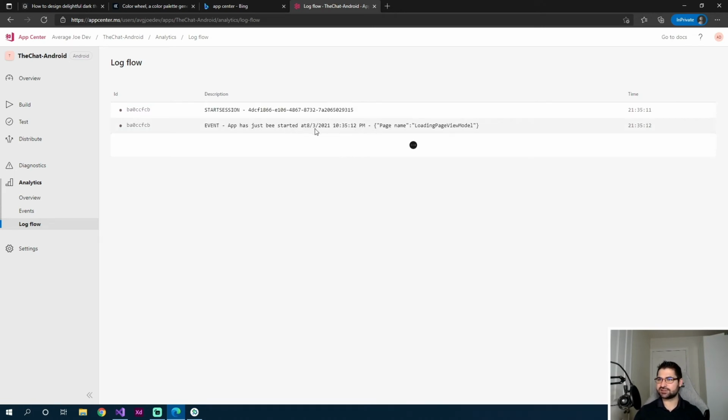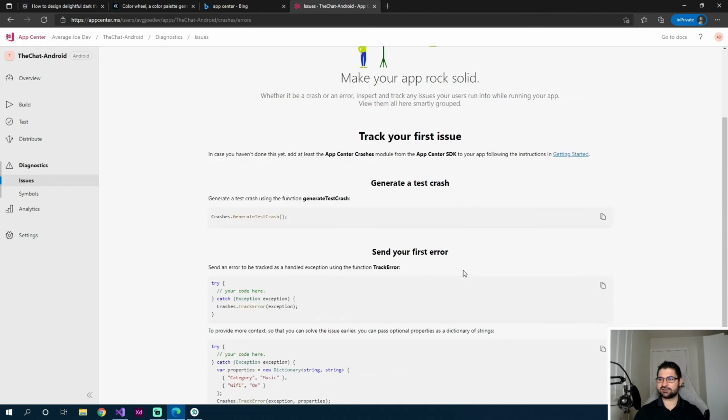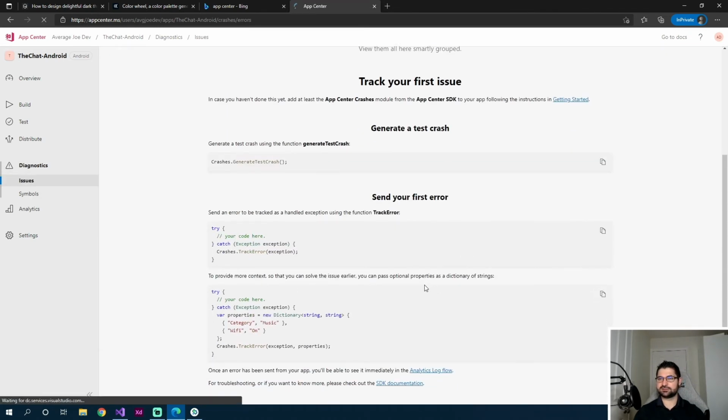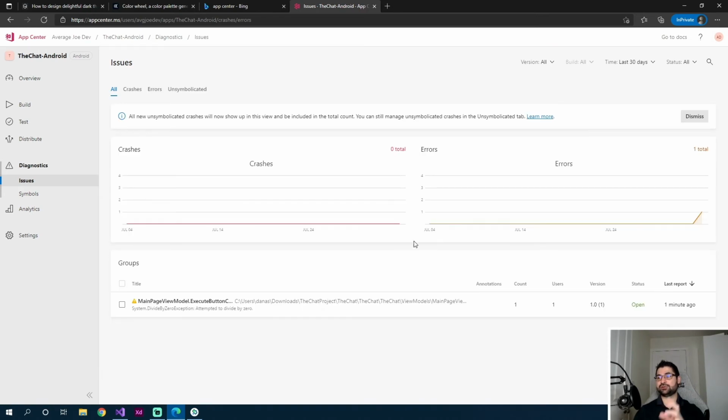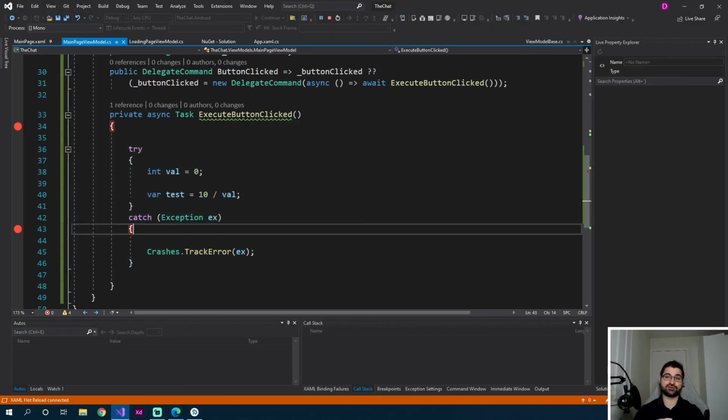Actually, let's check the time. It's 10:35. I think it's the one that we just did now under diagnostics. So usually it should, there we go. So I just refreshed. It takes a while to bring this up, and this is our, well, it's our crash, but it's our handled crash, our exception which we caught.